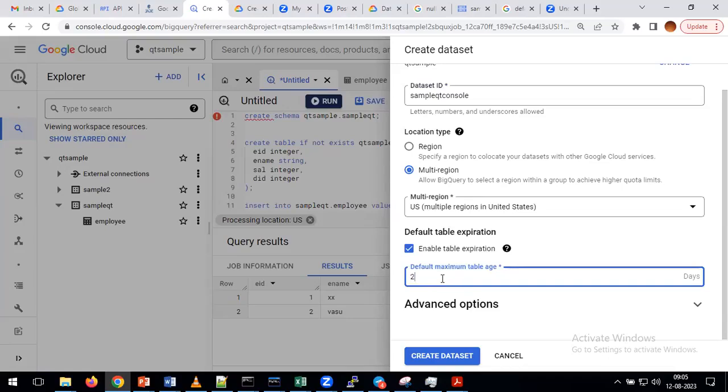But tell me, when we were giving the commands in the previous step, were we giving all these options? No. If you are not giving any options, what will happen? If I give the simple query, create schema database name, it will take all the default values. For example, if I'm not giving any location type, it will take multi-region. If I'm not giving the default table expiration, it will take 0, which means your table is not going to expire. If you are not giving any option, it will take the default values only.